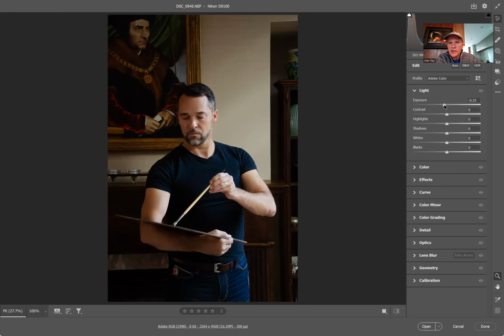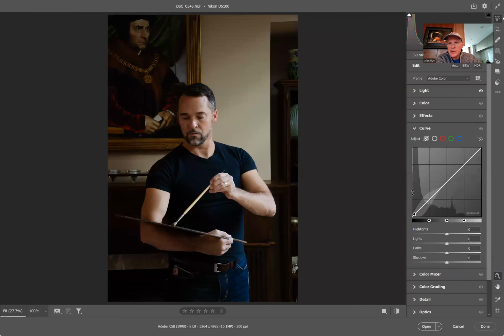I'll play with the exposure. I'll check the contrast a little bit, make adjustments to highlights and shadows, whites and blacks. One of the ways I do that efficiently is to use something called a curve option, where I can just make minute changes to the curve here that affects highlights, lights, darks, and shadows.